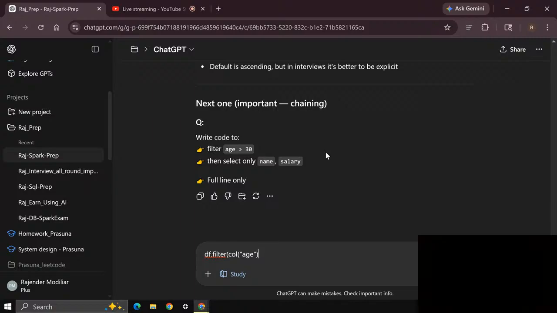Age greater than 30. Filter will appear first, and after that select. We'll mention the column names: name, comma, salary. There might be some issue. I'm just a little confused yet, but let's see. Salary.